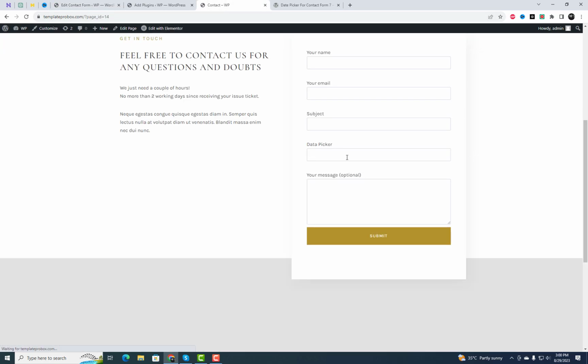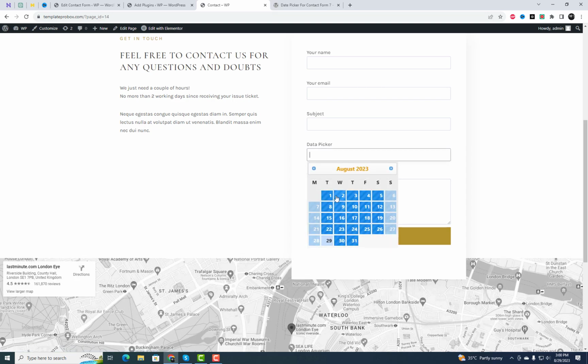That concludes today's tutorial on how to add a date picker to Contact Form 7 with multiple skins.